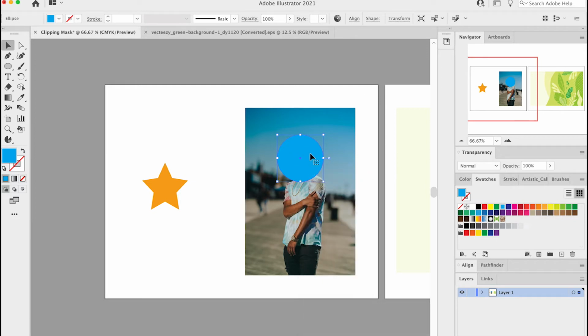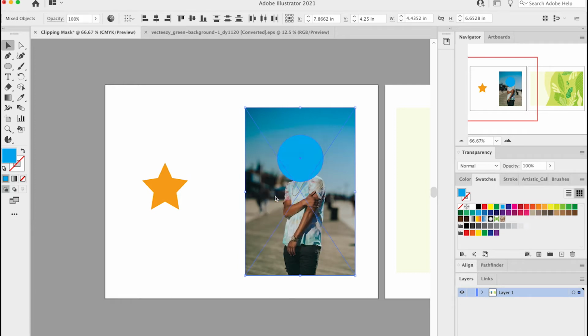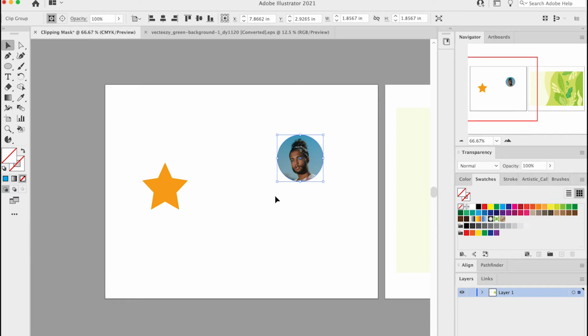Doesn't matter what color the clipping path is, but now I'm going to select both the clipping path and the object below it. You can hold down shift to do that. I'm going to right click, and I'm going to say make clipping mask. And now he is inside of this circle.